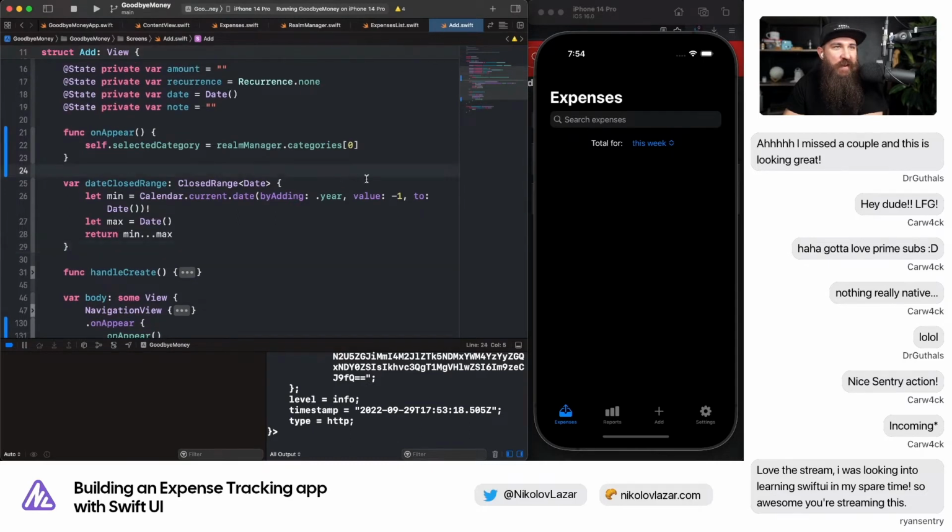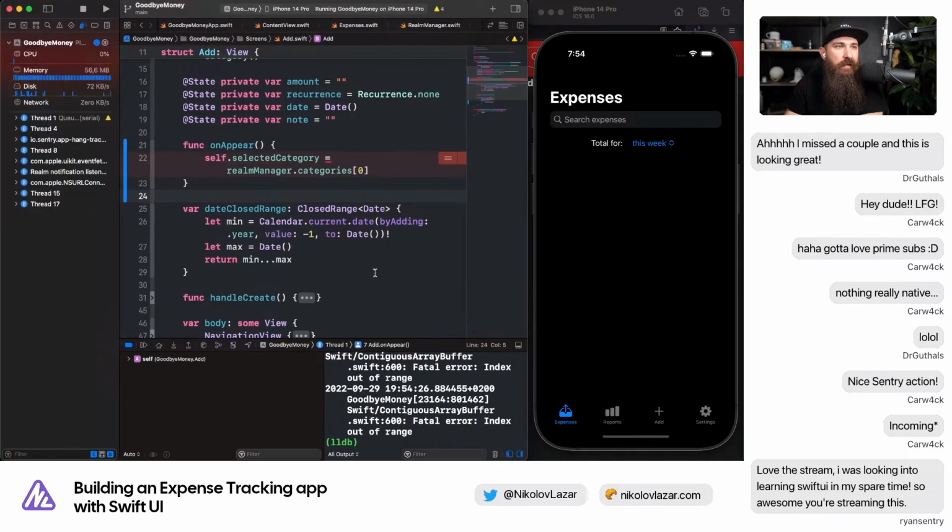Okay, let's check it out. We have it running. Add screen.